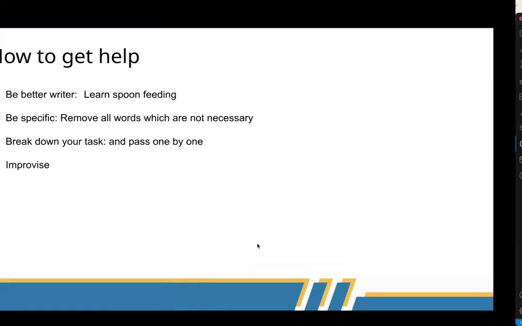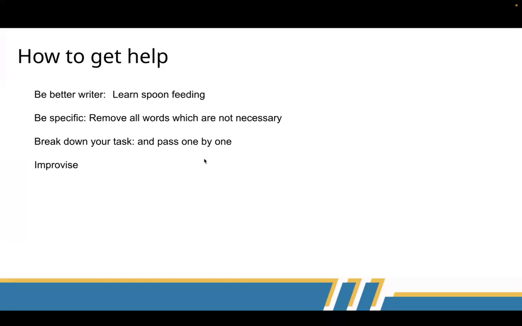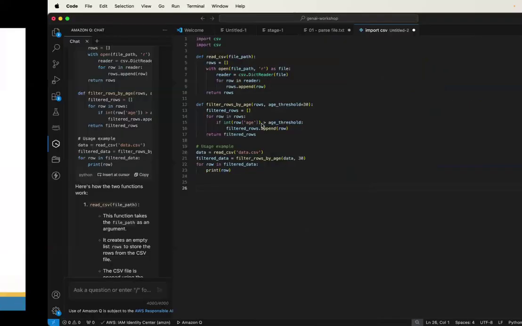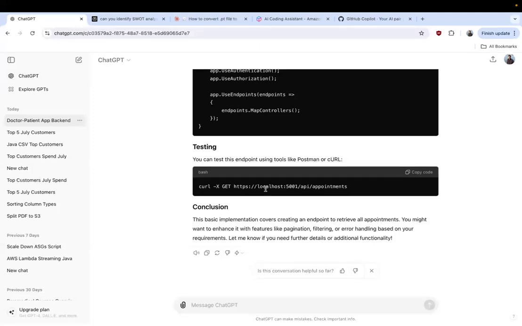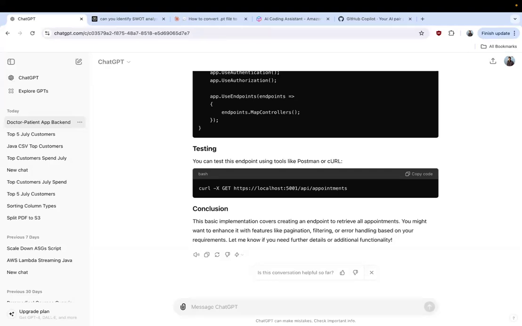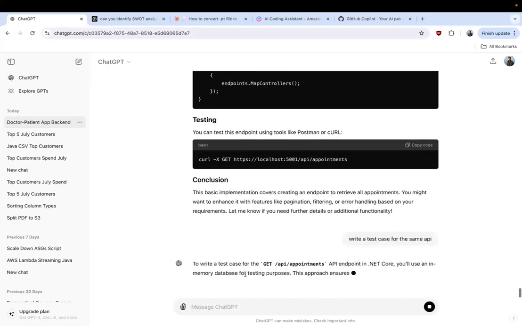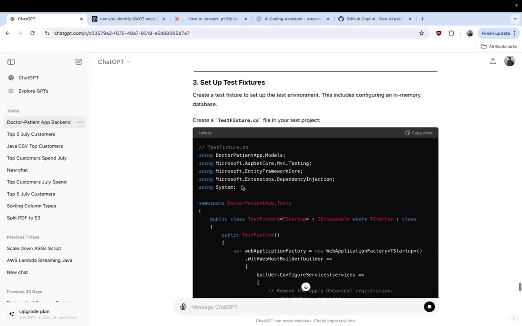Okay, that's another tip which I would like you to follow. Fourth is improvise. Many a time, before even writing code, how many of you know TDD, test driven development? TDD basically says that you first need to have the test case written, and then start working on code. This helps a lot if you're working with GenAI. Now with GenAI you can also write a test case. Let's say I ask it to write a test case for this same API. It generates a test case for me.